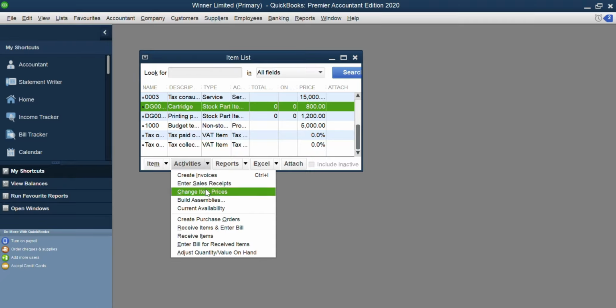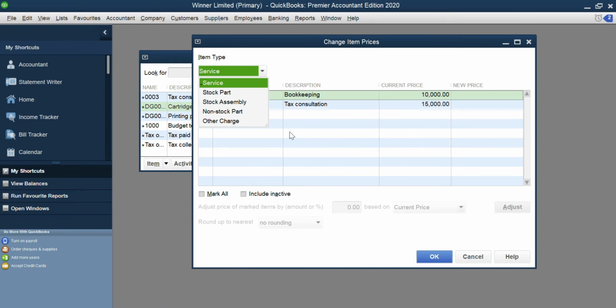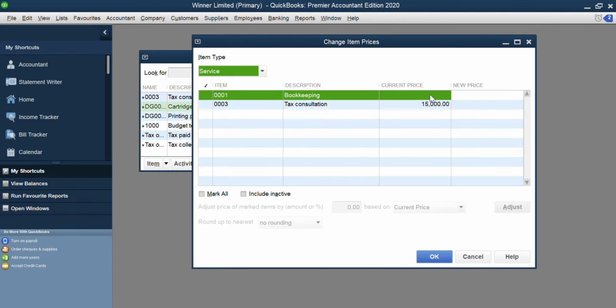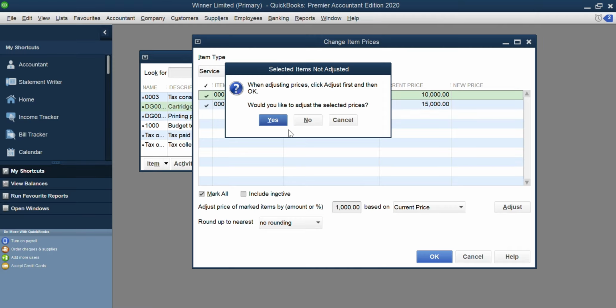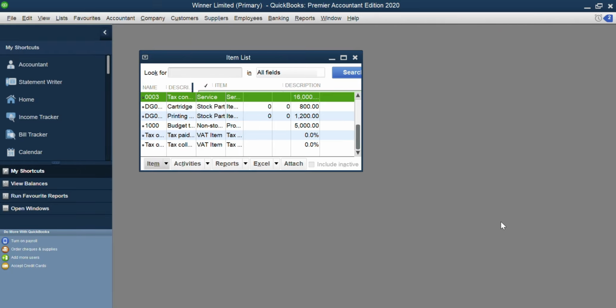Now we want to change the prices. Supposing you realize that the price you have put is not the right price, or because of the cost of living, the price has changed. So we want to change these two. We have put a tick for both of them, and we want to increase the price by 1,000. So you expect cartridge to be 11,000 and these papers to be 16,000. That is how you change. And remember, you first of all click adjust before saying okay.